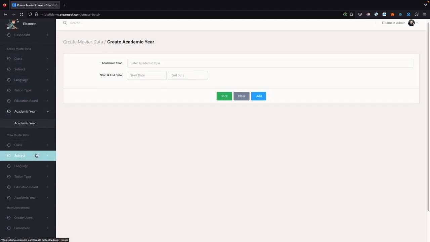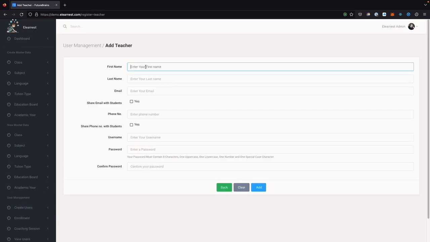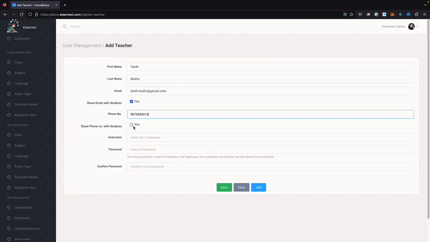Now we will onboard teachers and students. So let's start with teacher. We'll add a teacher. So suppose I'll say 10th maths. I'll give an email ID. Okay. Here, this is the checkbox for sharing email with the students. And same thing for contact number. I'll show you where it will show. And the username.